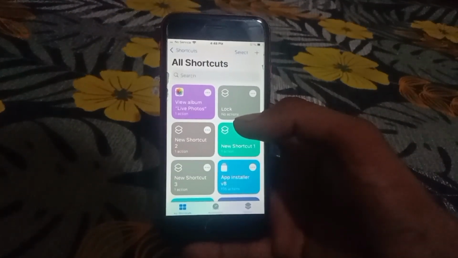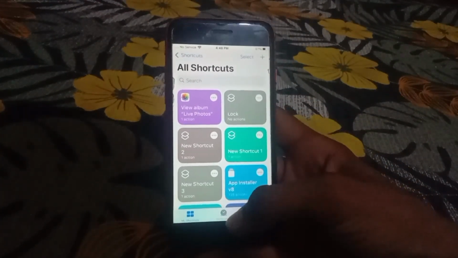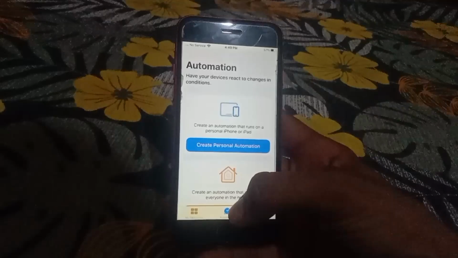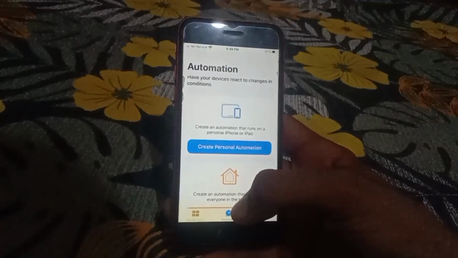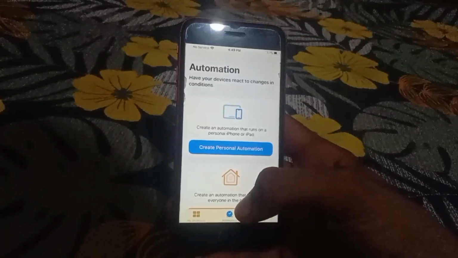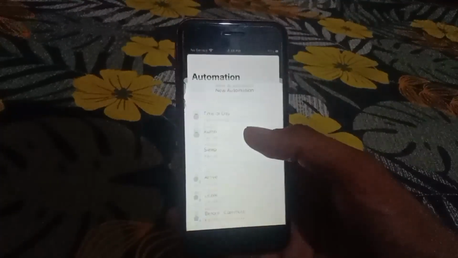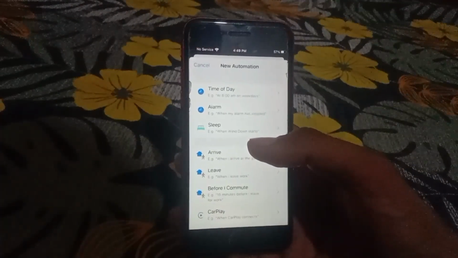And once you do this guys, now the second step: go to Automation. Simply go here and now make the shortcut run automatically. Simply press new automation, and you just go to select app.